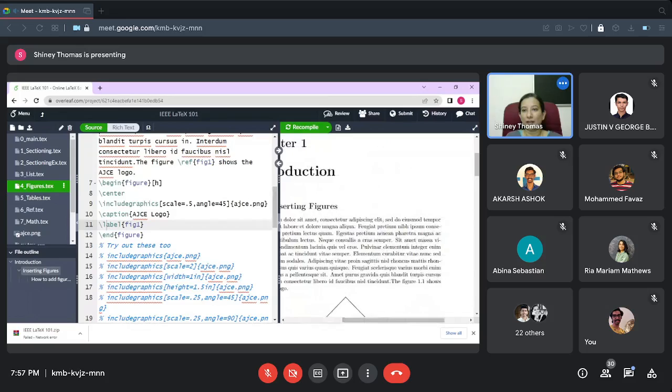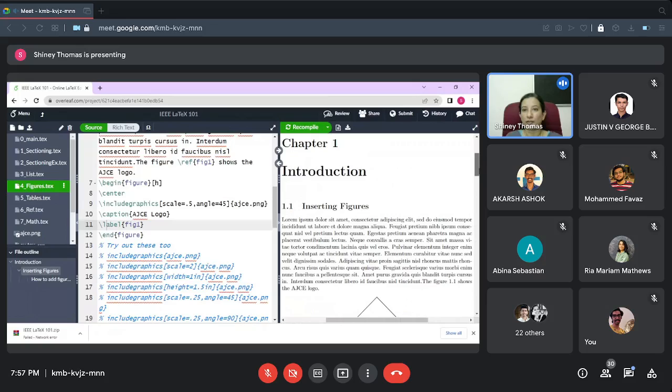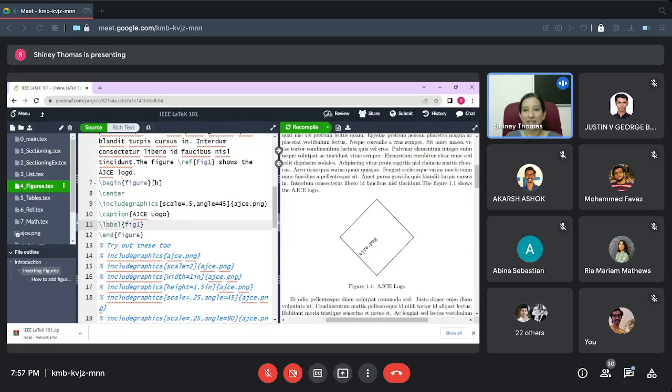Look at that: figure 1.1 shows the logo of this college. So I've written that there. The statement is over here. See, I've used this command here. The label I've written over here, this is the label, and I've given a name for this figure, fig1. And the same name, I've referred to inside the text. The text here, I have written ref of fig1.